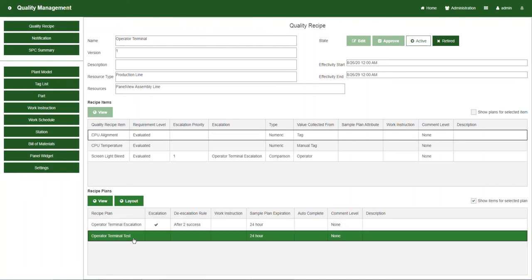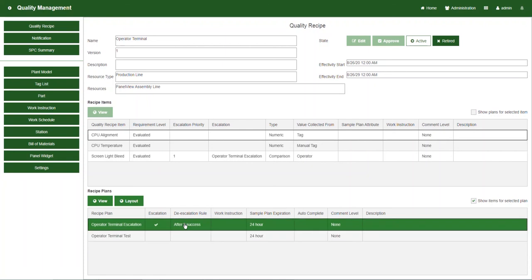When the screen light bleed check fails, the system executes the escalation plan instead of the normal plan. When the escalation plan is executed successfully a certain number of consecutive times, twice in our example, the system reverts to executing the normal plan.